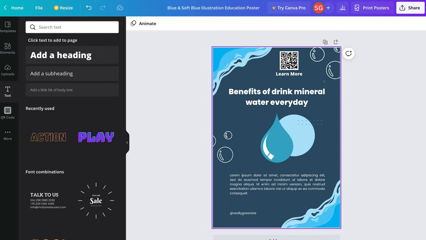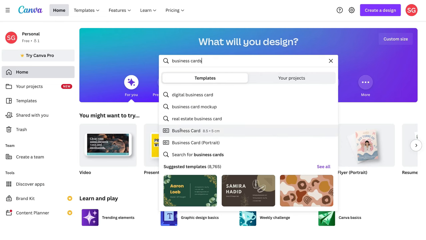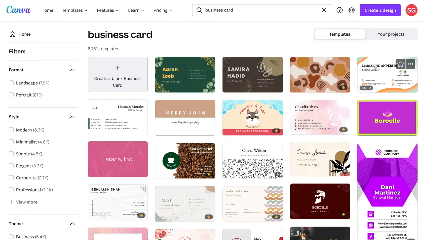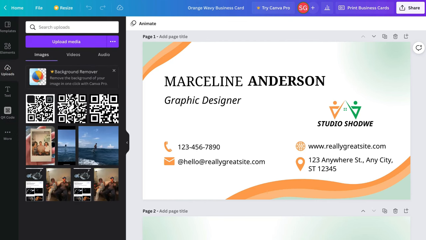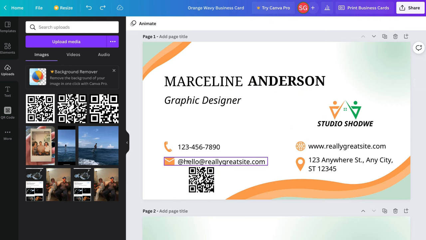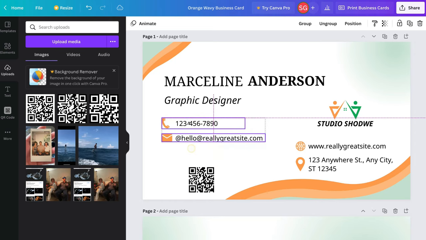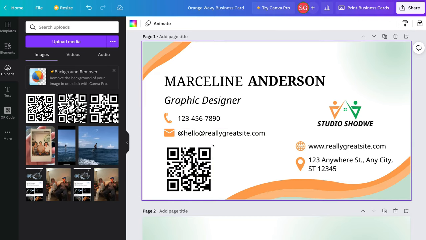Canva also allows you to create business cards that you can add your QR code to. So if we navigate back to home and search business cards, I can come down and click business card. Again, I'm going to choose from the pre-made templates, and I can navigate over to QR code to generate a new QR code, or I can navigate up to uploads and use the QR code that I created earlier. Then I could click on this element, move these elements below graphic designer, and resize our QR code. That QR code could take people to your website, your LinkedIn profile, or any other final destination that you want to send your visitors to.